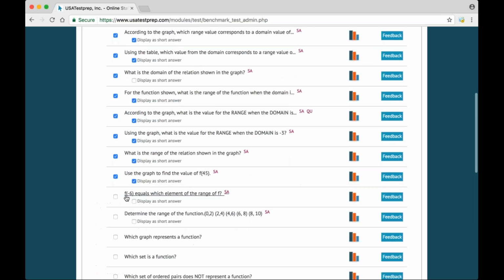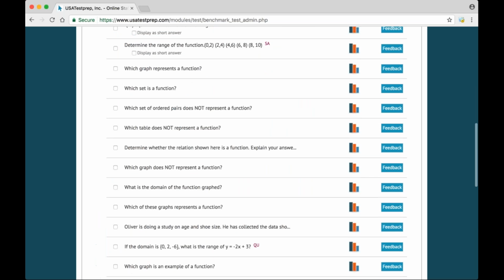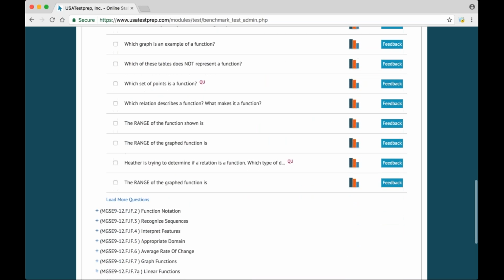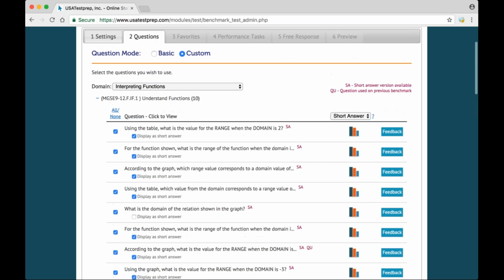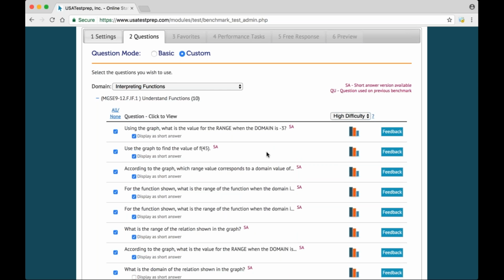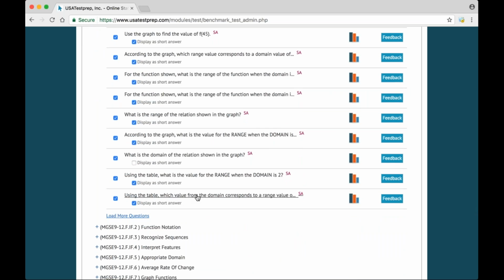And by the way, you can click to load more questions for a standard, and that's going to open up all of the questions here for you. That's why that sorting at the top is so helpful, because that's going to go through all of the questions, not just the 10 that you might be looking at. It's going to go through the whole list for that entire standard.